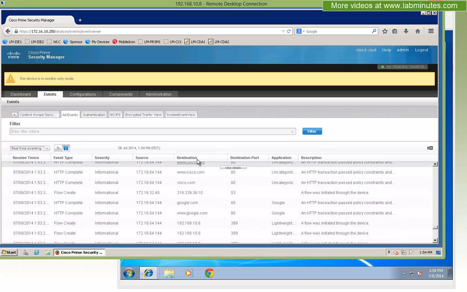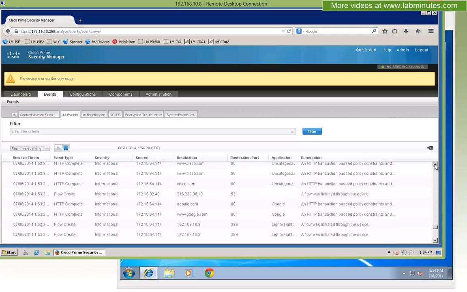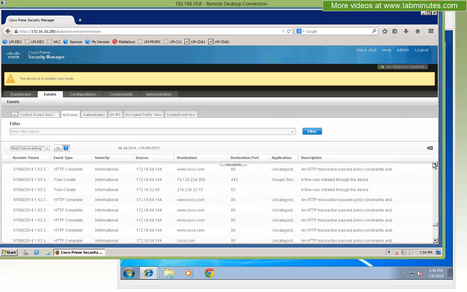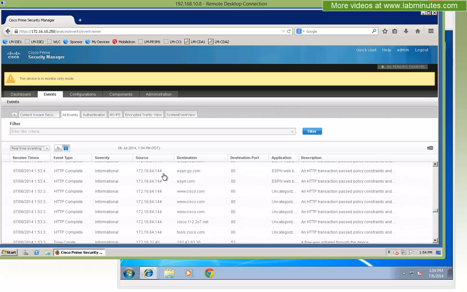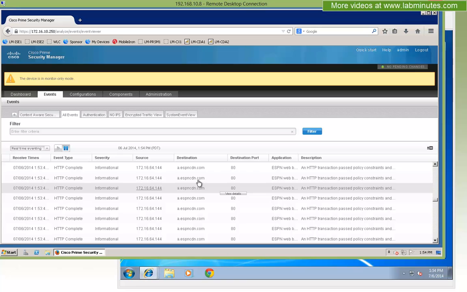And we can just pay our attention under the destination column. So we first went to google.com. So right here we saw destination is Google, and then we went to cisco.com. And this is the cisco.com as a destination. Let's keep going up, and then we went to ESPN. So ESPN is out here as well.